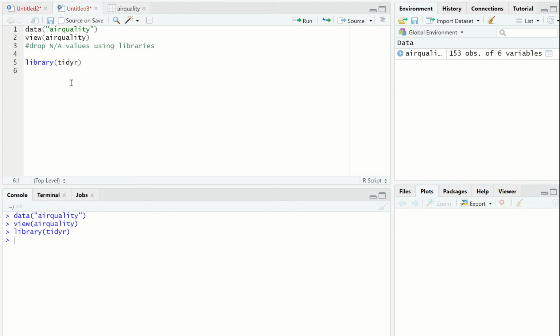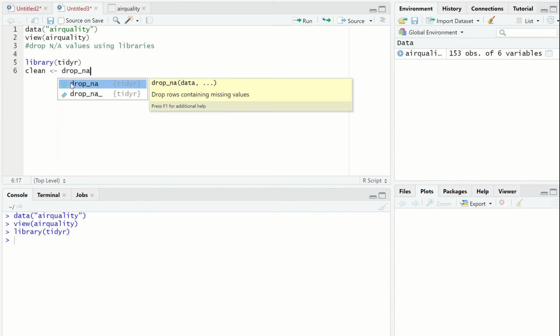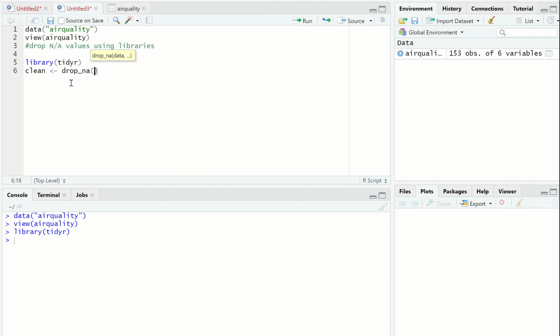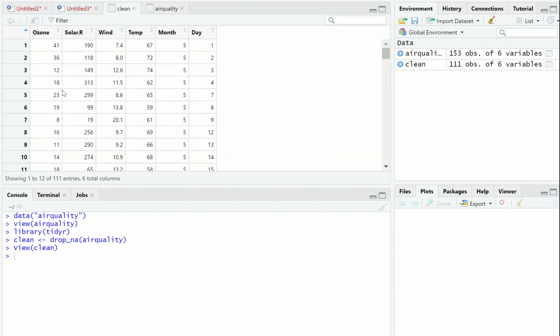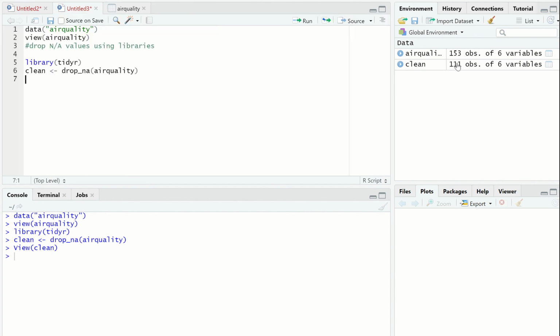But anyway, now that we have tidier, we're going to create a new data frame called clean that's going to have just no NA values. And the way to do that is using the command drop NA, right? This is going to be really simple. And we just type in the name of the data frame from which we want to drop all of the NA values, which in our case is the air quality data set. When we hit enter, we get a new data frame called clean, which has no missing values, as you can see. So really nice and simple first step. We have lost around 40 observations. So before we had 153, and now we have around 111.